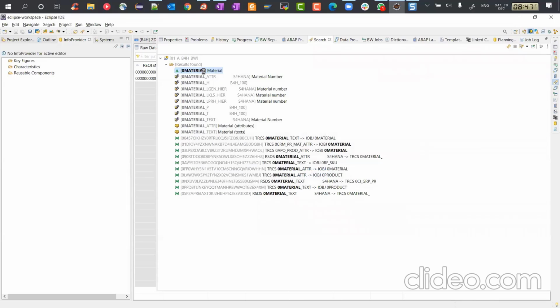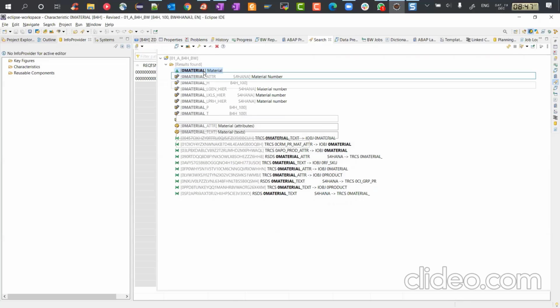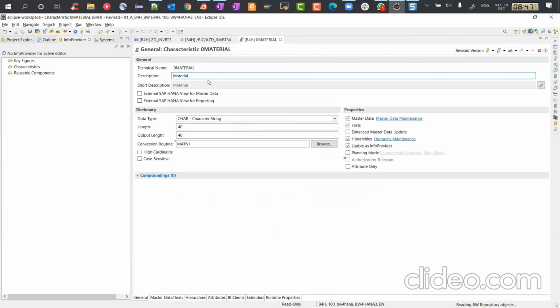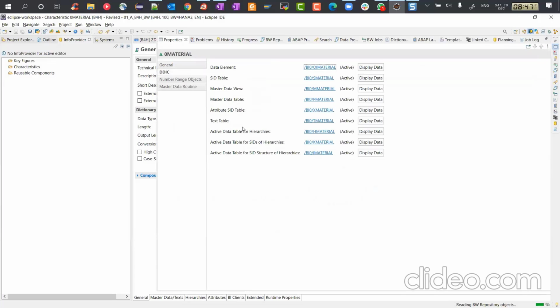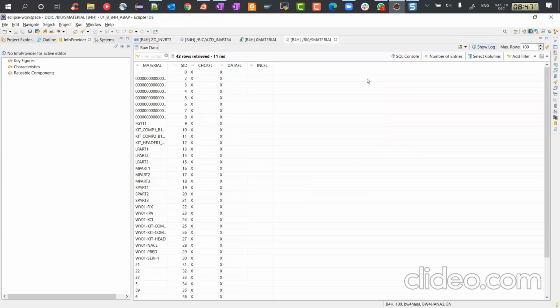And when you open the InfoObject, you will see that there is going to be an SID table. For every InfoObject, there are a lot of tables, and the main table is the SID table. And where can you see the SID table? In the master data, or you can go to the properties. You can go to DDIC, and you will see all the tables: P table, Q table, M table. So there is the SID table here. I'll display the data for this.